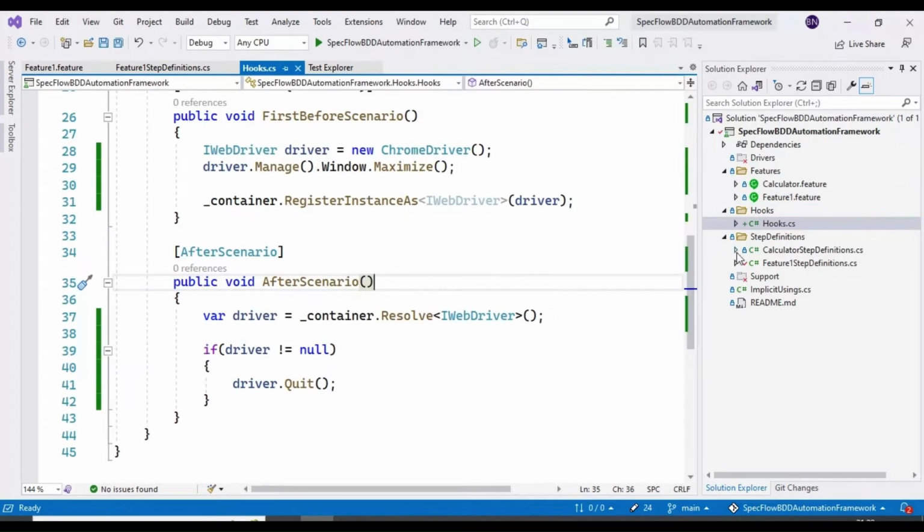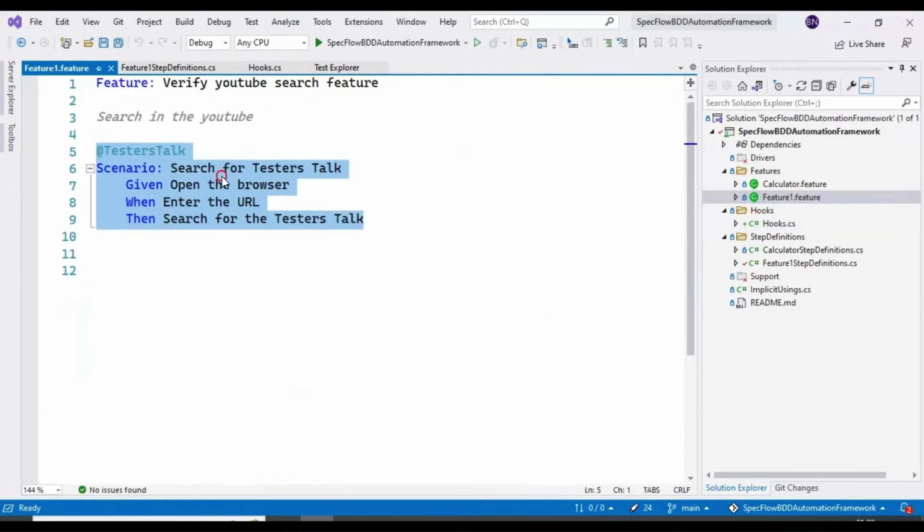Only logic you can implement in your scenarios. No need to write code for launching the browser and closing the browser every time in your step definition class, right? So basically it saves the time when it comes to the execution, and also it reduces the duplicate code in your automation framework.